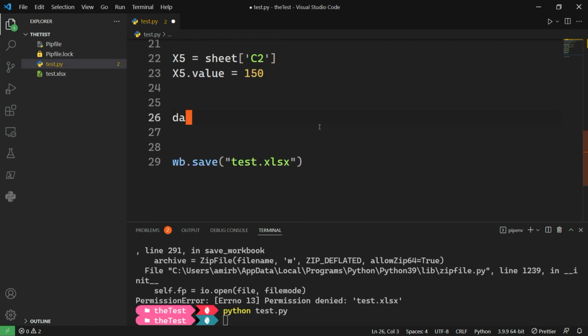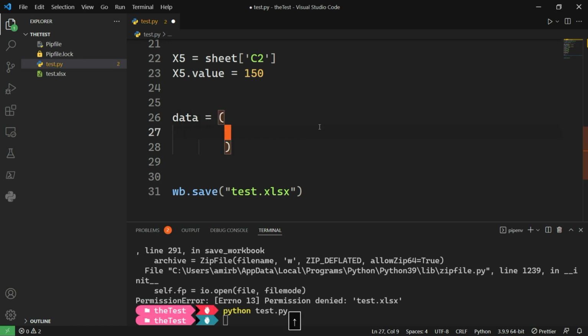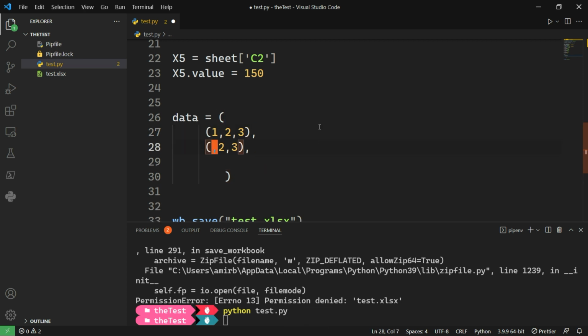So let me actually create a tuple called data, and that data tuple will have two tuples. The first tuple will have 1, 2, and 3, just simple integers. And the second tuple will have 4, 5, and 6.